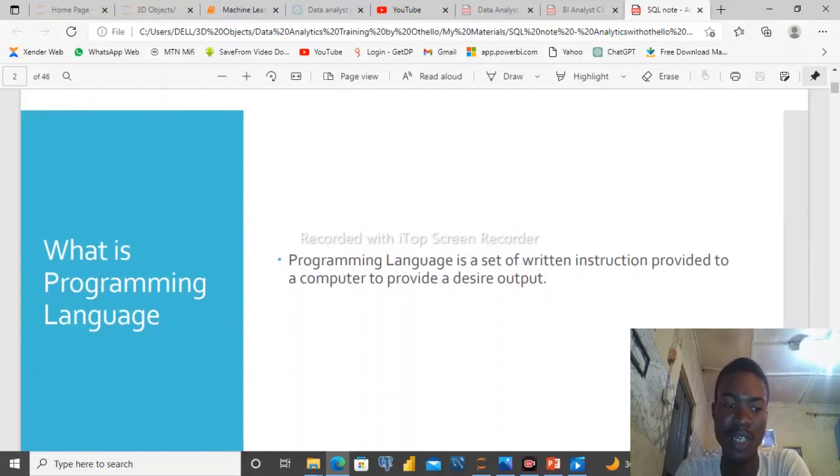About programming language. What is programming language? What does it really mean? Programming language is simply like a language, like English language, Arabic language, French, German. That's how programming language simply is. It is nothing but that. Programming language is a set of written instructions provided to a computer to provide a desired output. So it's just a normal language you are used to. And so basically, to know how to use a programming software, a programming application, all you just need to do is to learn the language.